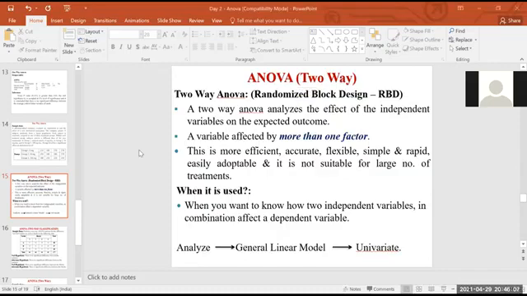In one-way ANOVA, we discussed that there is one dependent variable, and another independent variable which has different categories. Now, if you take two-way ANOVA, the dependent variable will also have different categories, and at the same time the independent variable will also have different categories. That is the only difference. You have to analyze the effect of the independent variables on the expected outcome. In one-way ANOVA, only the independent variable is categorized, whereas in two-way ANOVA, both the dependent and independent variables are categorized.